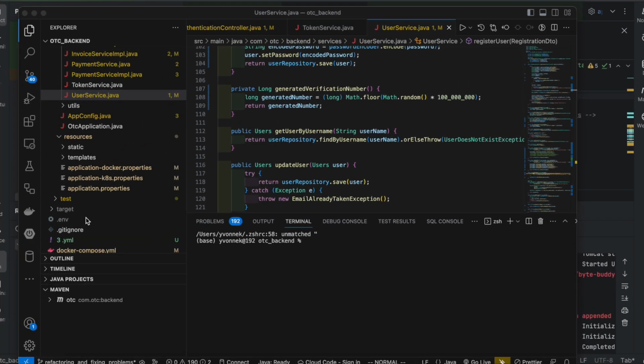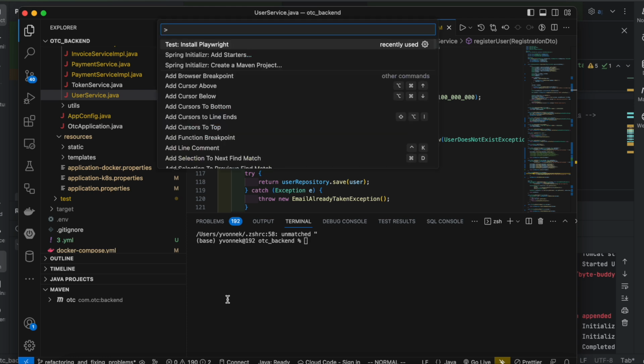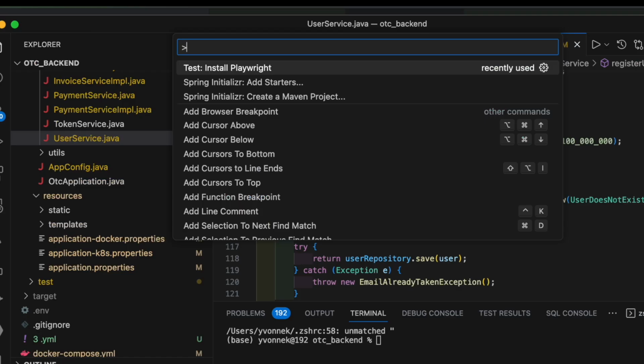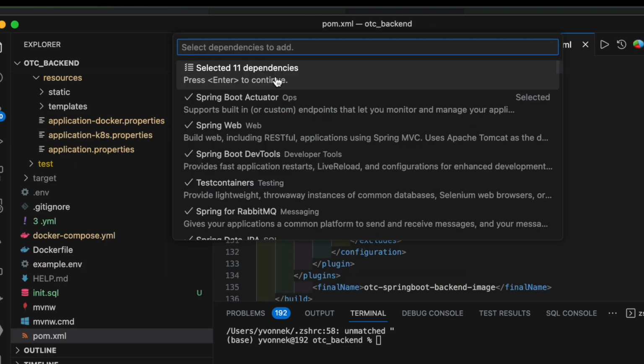My Visual Studio opened, and in the backend I'm in my backend folder, and then you want to press Control Shift P, or Command Shift P, and this is what you get. And if we say Spring Boot initialize, I'm just going to say Spring Boot add starter here, Spring Boot add starter, right?